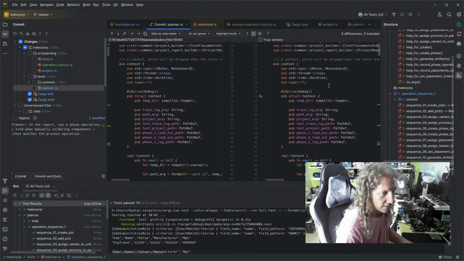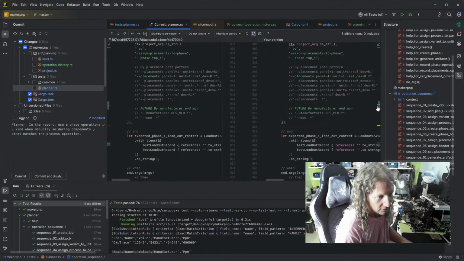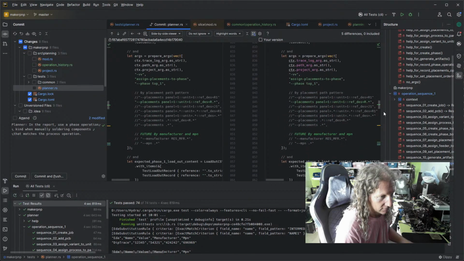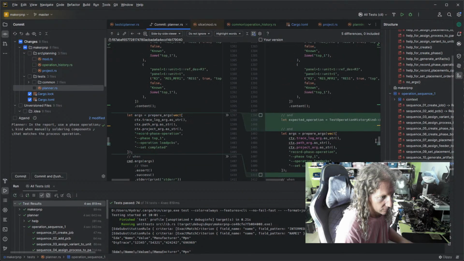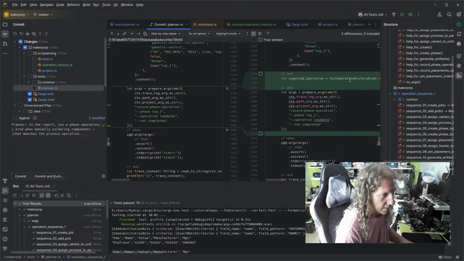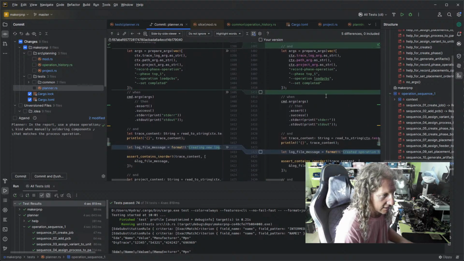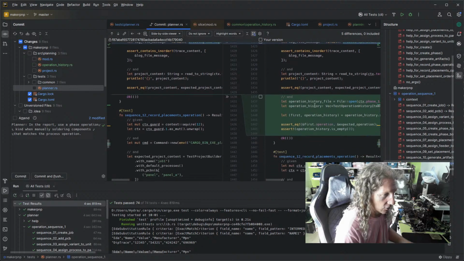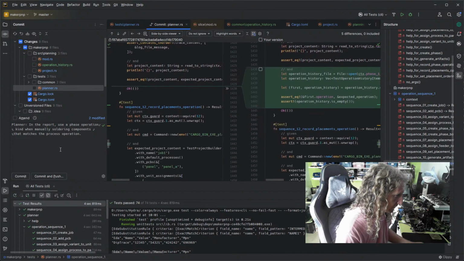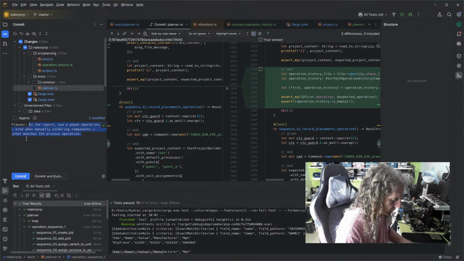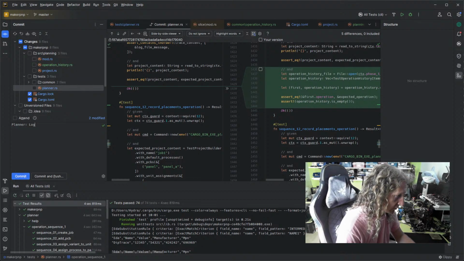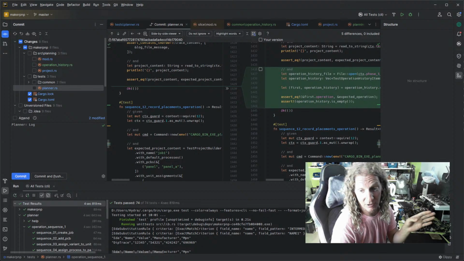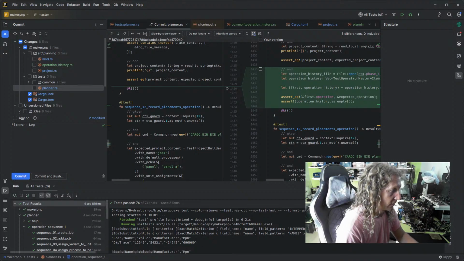Right, so what do we do here? Let's do a commit. So we expect a test operation history kind. We change the log. Yeah. So we're going to say log, and I'm going to be very specific on what we actually say that we're doing at this point.